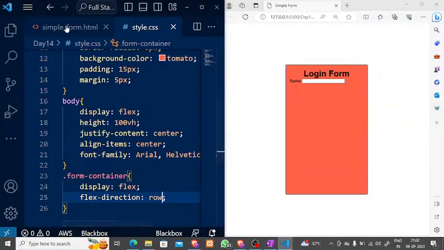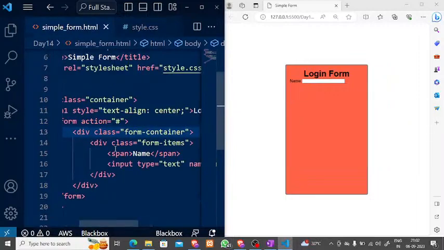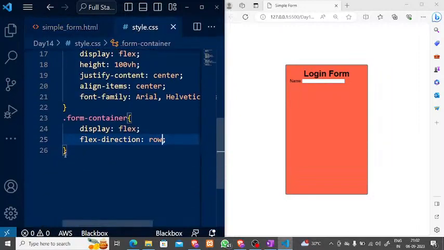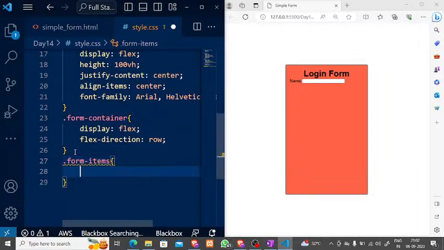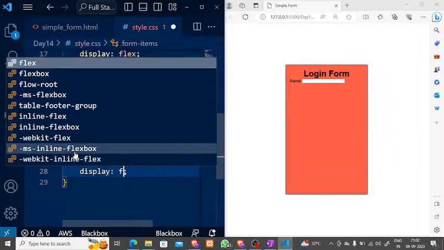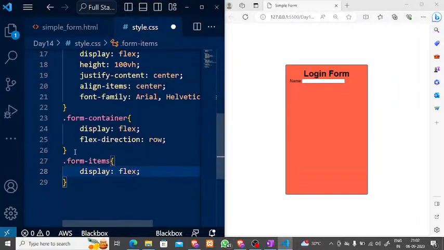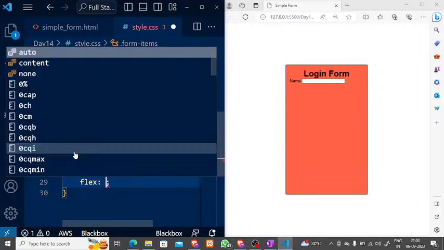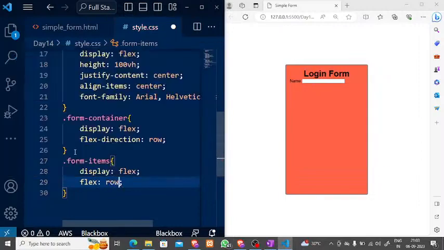And after that, what I have to do is select this form item, which is the child of this form container, right? Form container. Let's select it, and let's change its display to flex as well. You guys will understand why I'm changing its display to flex. And let's change its flex-direction to, let's say, row.